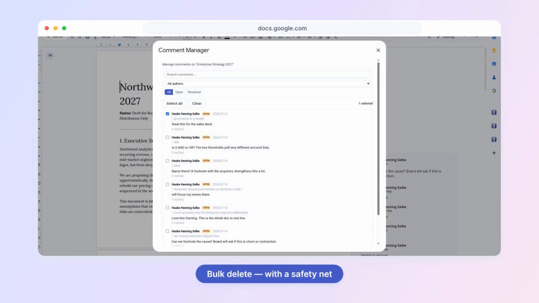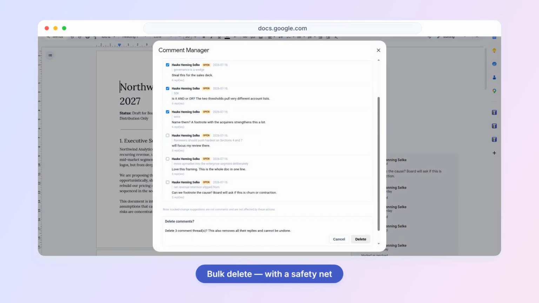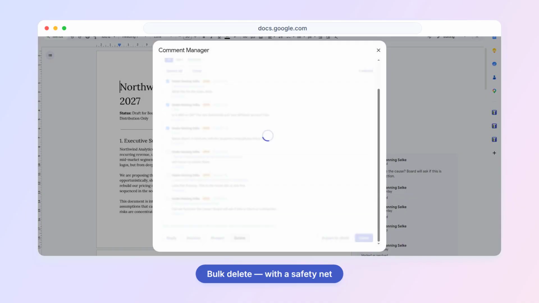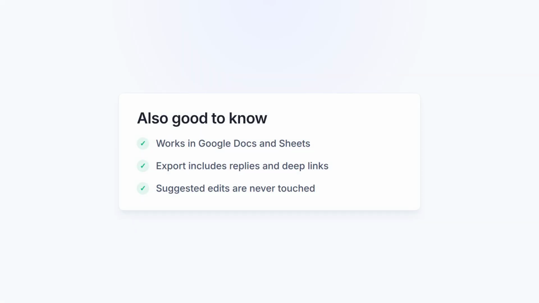And when you need a clean slate, bulk delete removes entire threads, with a confirmation first, because this one is permanent. The Comment Manager works in both Docs and Sheets. The export includes every reply with deep links, and tracked suggestions are never touched.